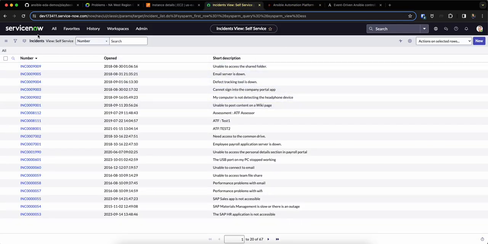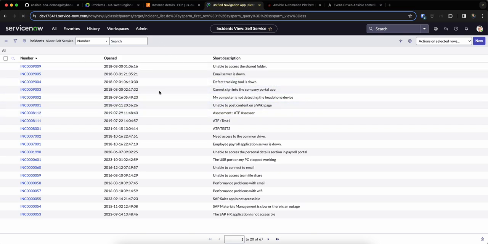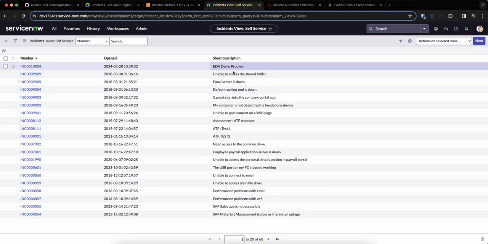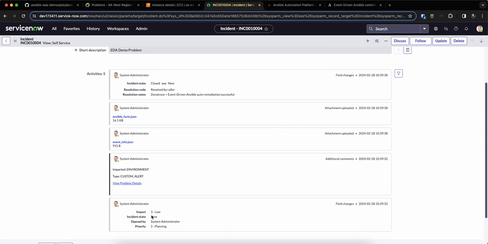So let's go over to ServiceNow, and let's refresh our list of incidents. And what we should see here is we've got our EDA demo problem incident that I just created. If I click on it, we'll see that it was first created, and I then used some metadata to add a comment, right, and record what was impacted, so the environment, and the type of the event, custom alert, which would be more useful with a realistic event. And then I also put a link in here where I can click on it and it'll take me to Dynatrace and show me the problem details.